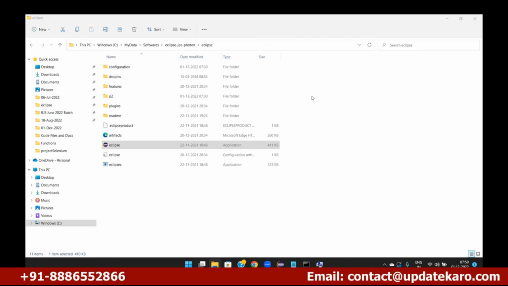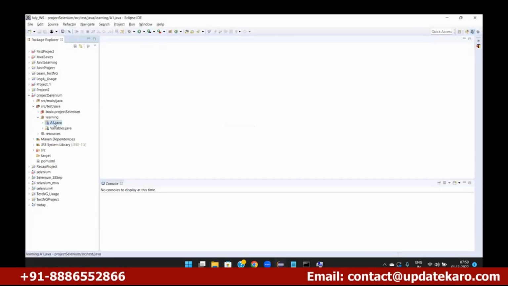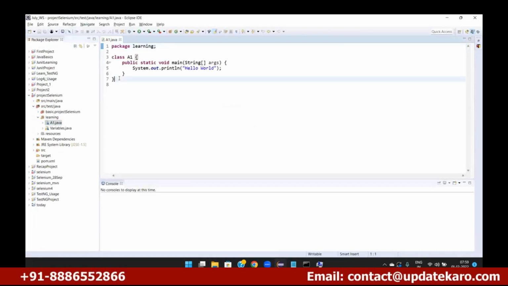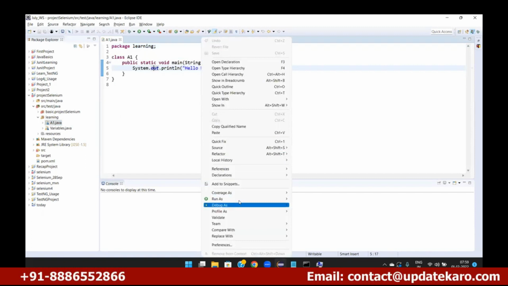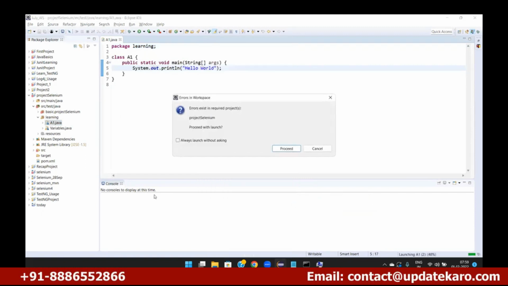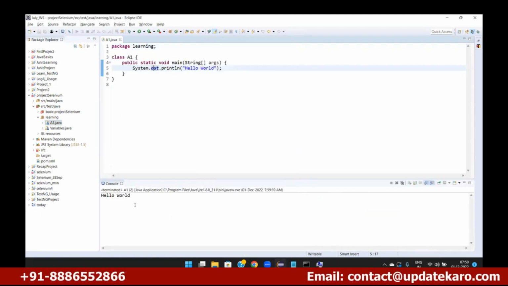Okay, so meanwhile, it's downloading. I want you to write a Java program. I will send you the Java program myself, and then I want you to execute it. This is a program where we are just trying to print hello world. I want you to execute it with the help of a command prompt. So this is the program I'm sending to you guys.